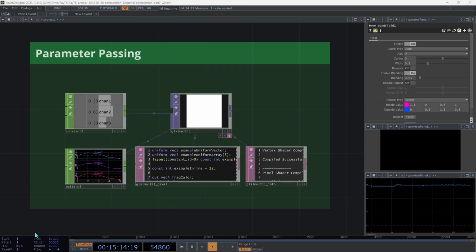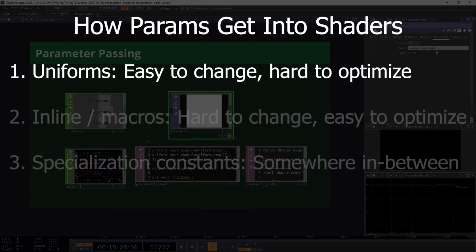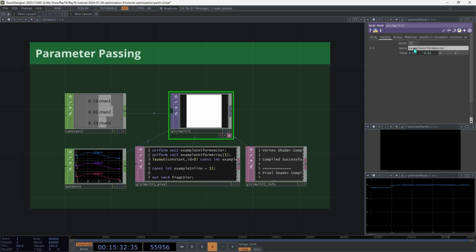So the details of the code here aren't important, just the general concept of how the parameters are working is what we're focusing on. There are a few different ways that parameters get into a shader. First, there are uniforms, which you can set on this vectors page. You give it a name, you put some numbers in there, maybe they're expressions or something, and that gets pulled in. Those values can change easily, and there's very little cost in getting those new values into the shader. The downside of that is that the GPU can't really make any assumptions about what those values are going to be, and that means there are some kinds of optimizations that it can't do.